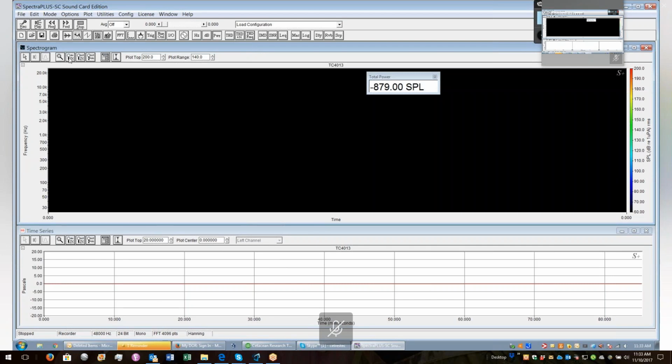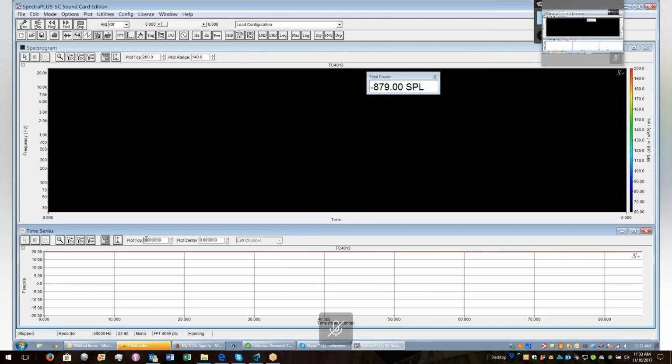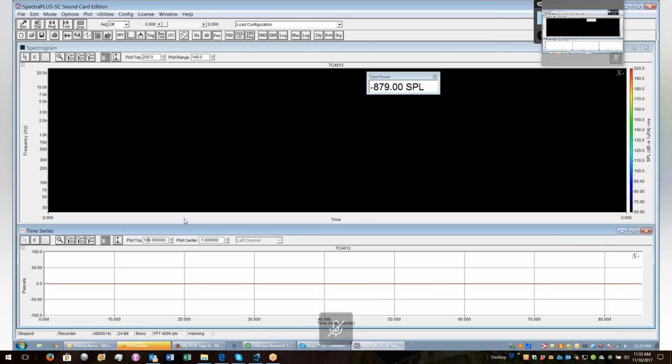Now we'll change a couple of things before we get going. On the time series, the plot top is going to be in pascals. So 1,000 pascals is 180 dB, and 10,000 is 200 dB. So we can put 10,000 in there. Oh, I'm sorry, this doesn't let me do that. There we go, I had too many decimal places there. And 206 would be 20,000 pascals. So we're going to make the plot top 20,000.